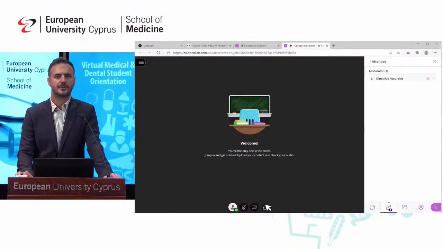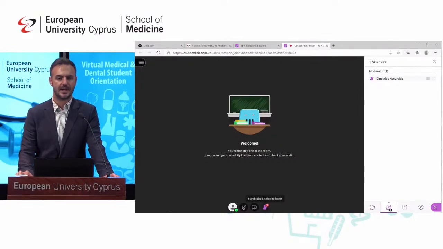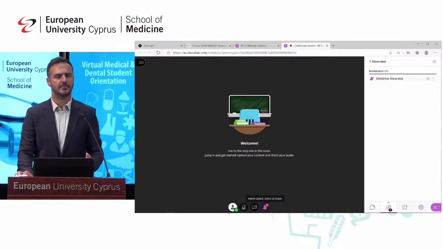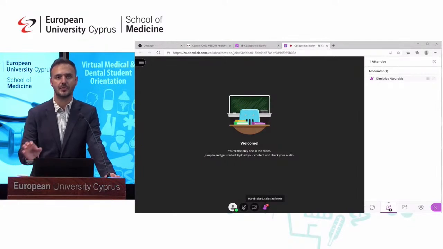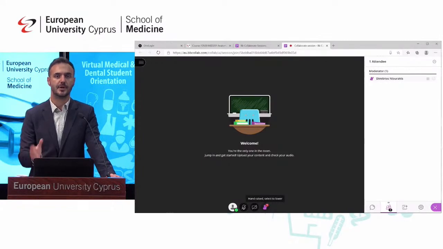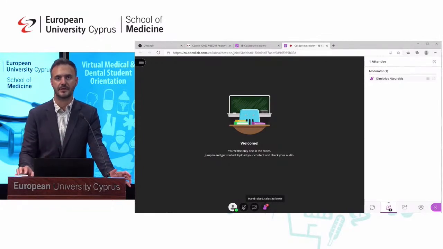Now, if your instructor asks you to raise your hand, you click on this icon, you see that it becomes purple, and automatically we know that you are there. This can be used, for example, to check attendance. We might want to be sure that you are there, you have not just left your computer on, so your instructor might tell you to raise your hands, to take attendance, or verify that you're there.